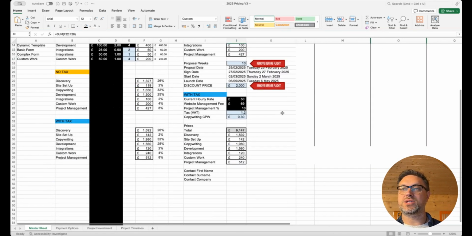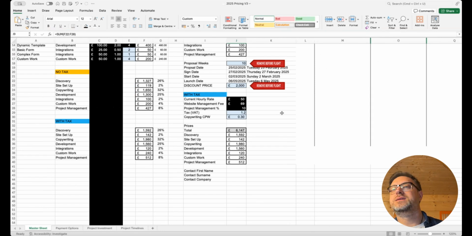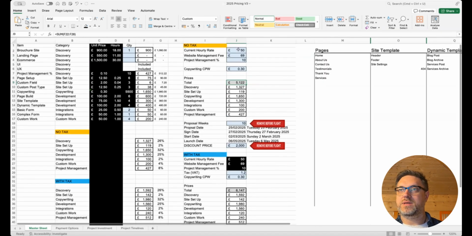If you wanted to include the VAT or the tax within it, you could do that down here with this blue with tax section. These are all pulled from up here. So current hourly rate, website management fee, and project management, currently all pulled from here. They're black, you don't need to touch them, but VAT is 20%.